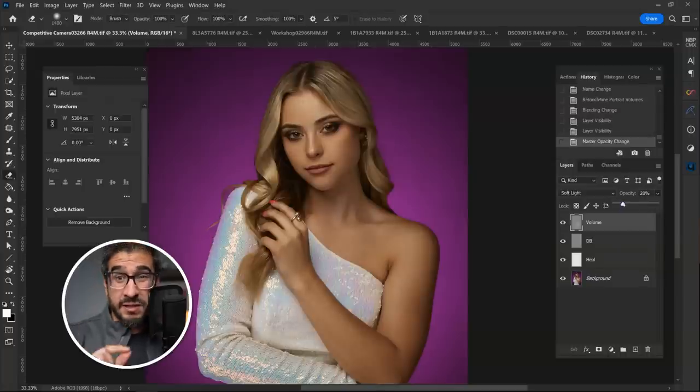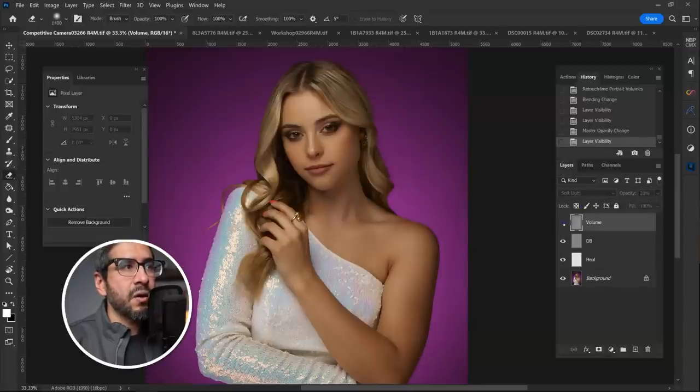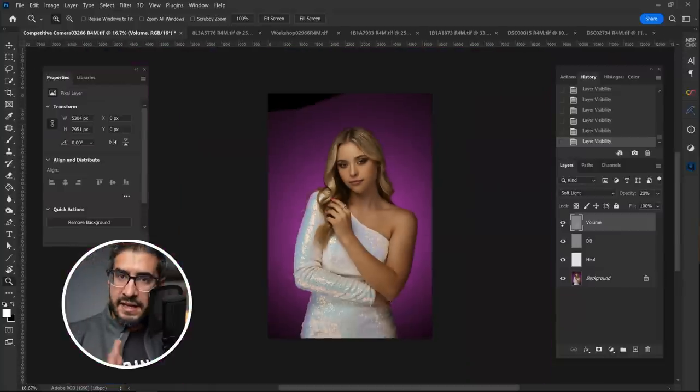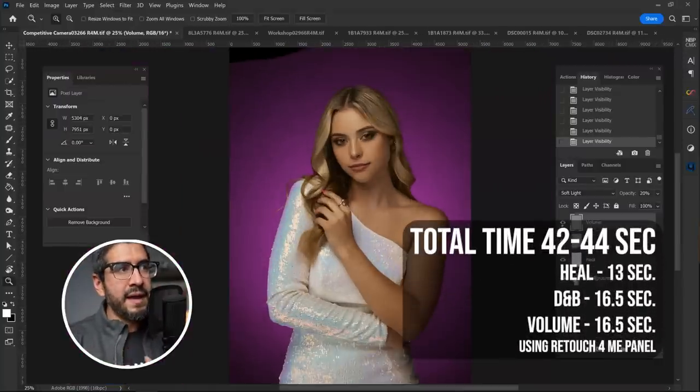Now, I like to be very subtle with this portrait volumes. I don't want it to be too much. So it's very, very subtle. As you can see, I'm not adding too much to the actual portrait for the final results. So I'm going to hit the little eyeball before and then the after. So that's how the individual panels work.